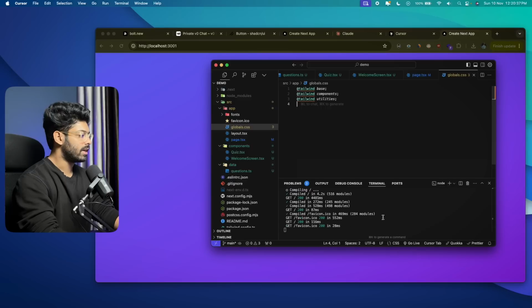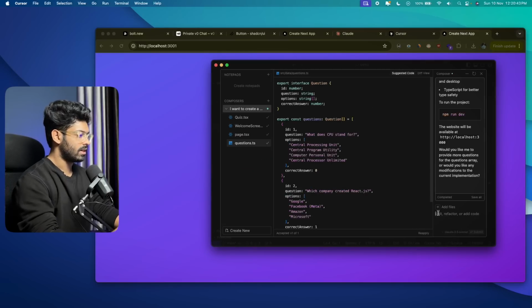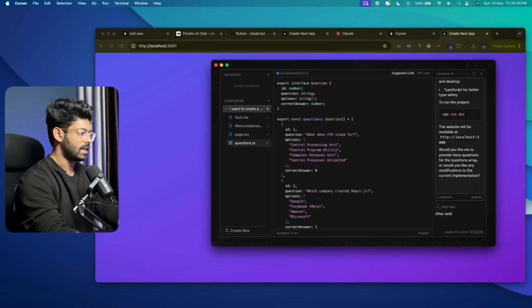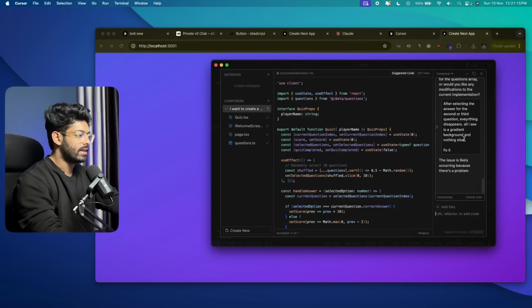So I'll open Cursor again, and this time around maybe I can open Composer again, and say: after selecting the answer for the second or third question, everything disappears. All I see is a gradient background and nothing else. And let's say fix it. I'll hit enter, and let's see.